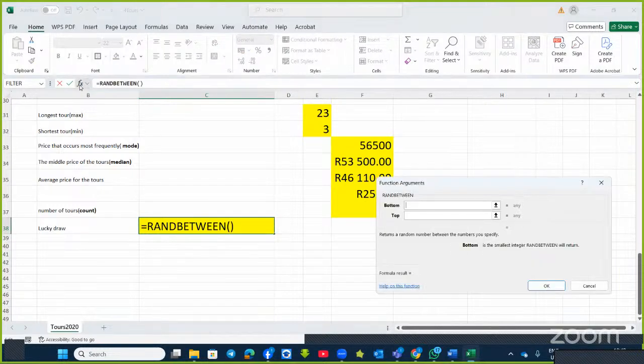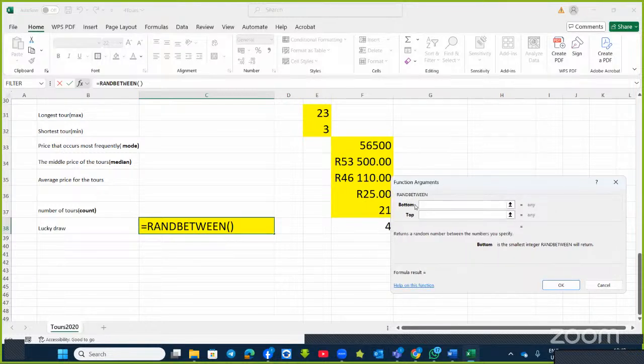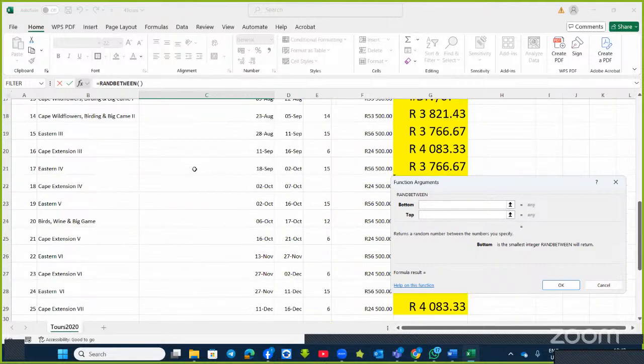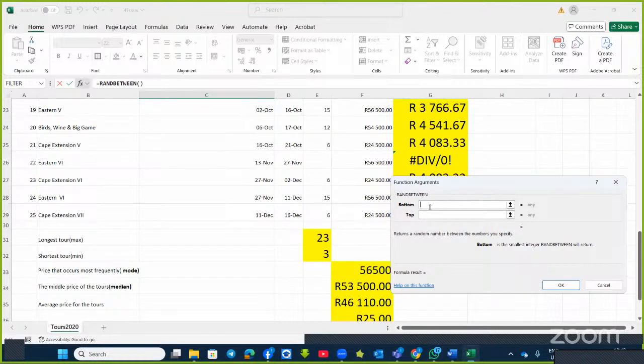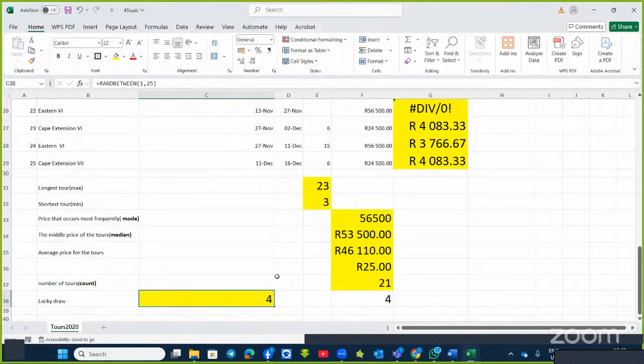You click on FX. Now the bottom and the top, these are the starting value and then where it is ending. Now, because there are 25 people, the start number is 1 up until 25. So the bottom is 1, the top is 25. So it generates a random number from 1 up until 25 automatically for the lucky draw, because there are 25 people. Now, if I double click here and I press enter, the value will change. It keeps on changing. It is not constant. It will generate numbers between 1 up until 25.